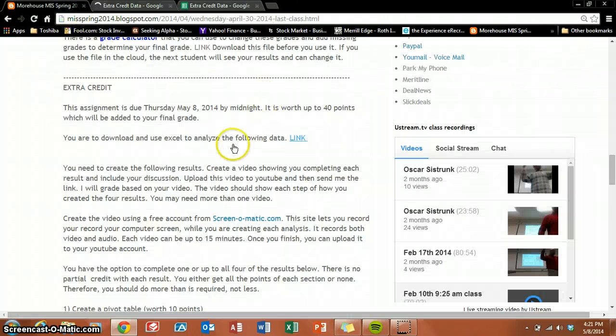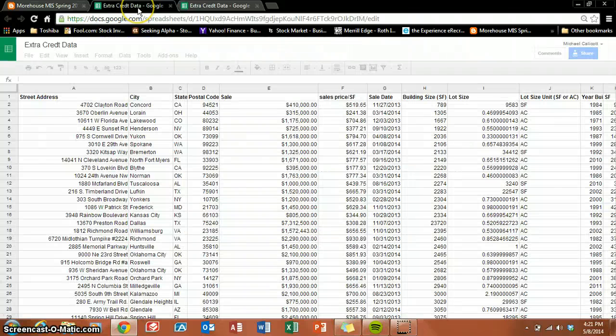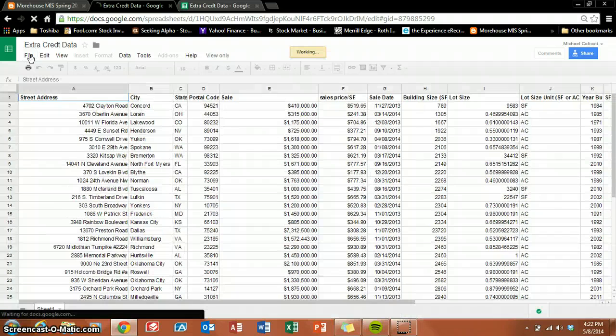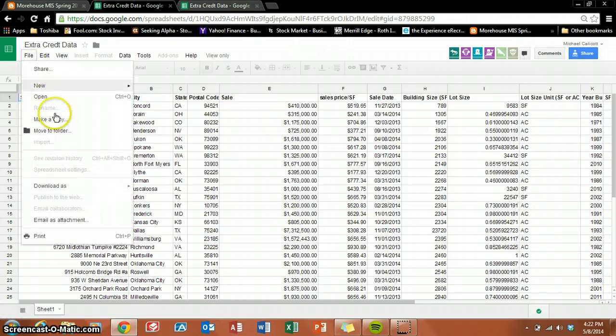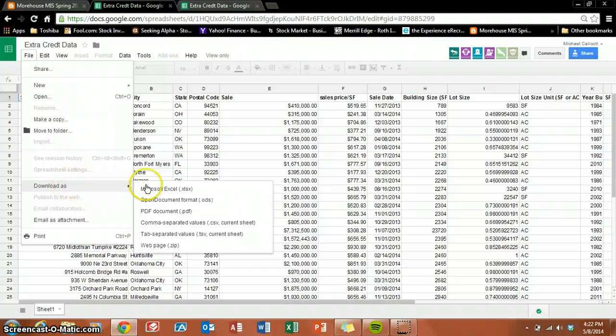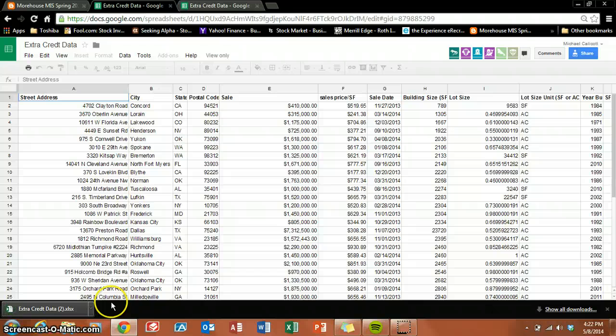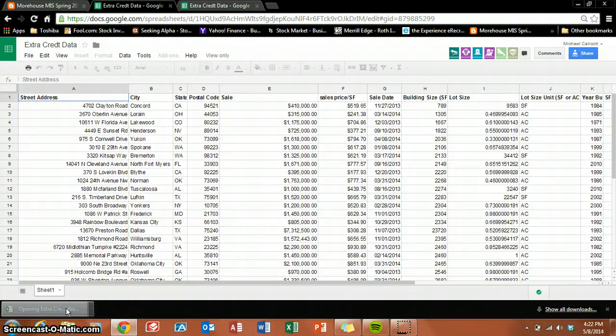We click the link here, and it took us into the Google Drive table with the data, and we need to download that data and save it and open it in Excel. So we're going to download as Microsoft Excel, and file download. You simply pull it up.